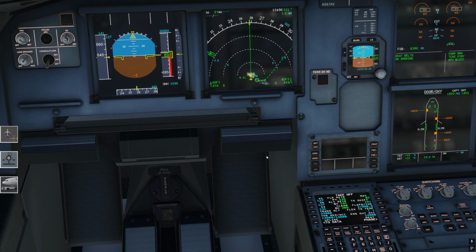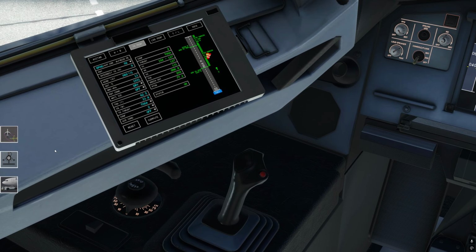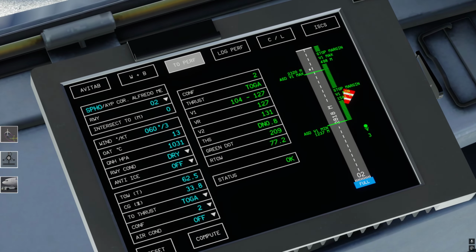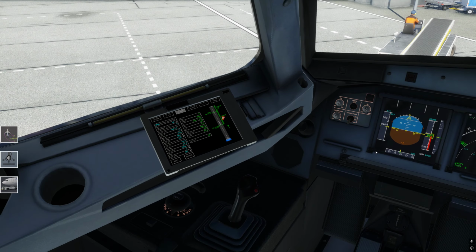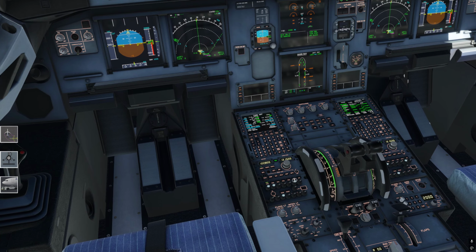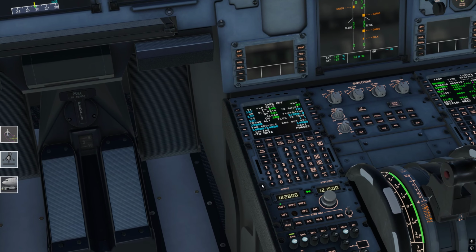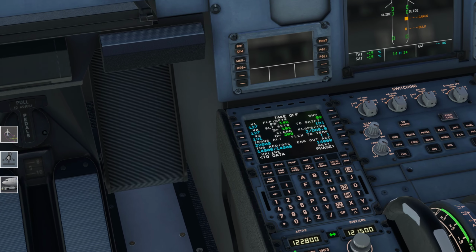The stop margin for the rejected takeoff. There we have 498 meters. Engine out procedure.